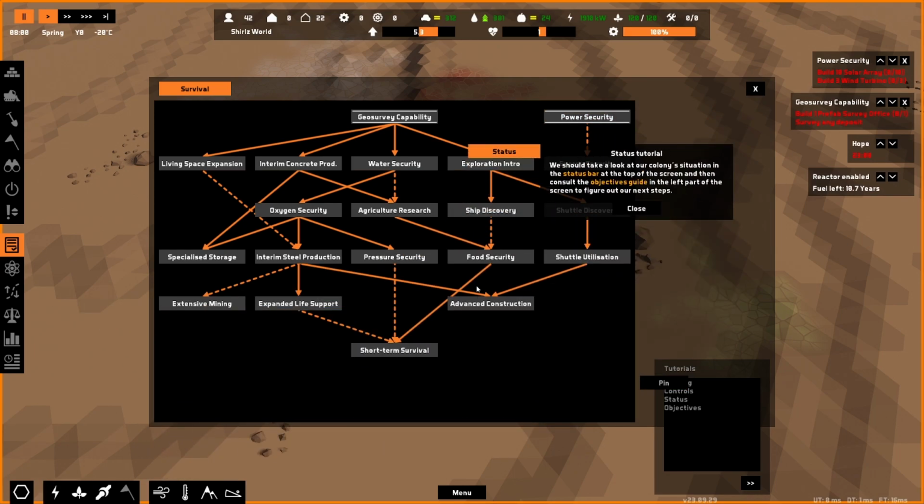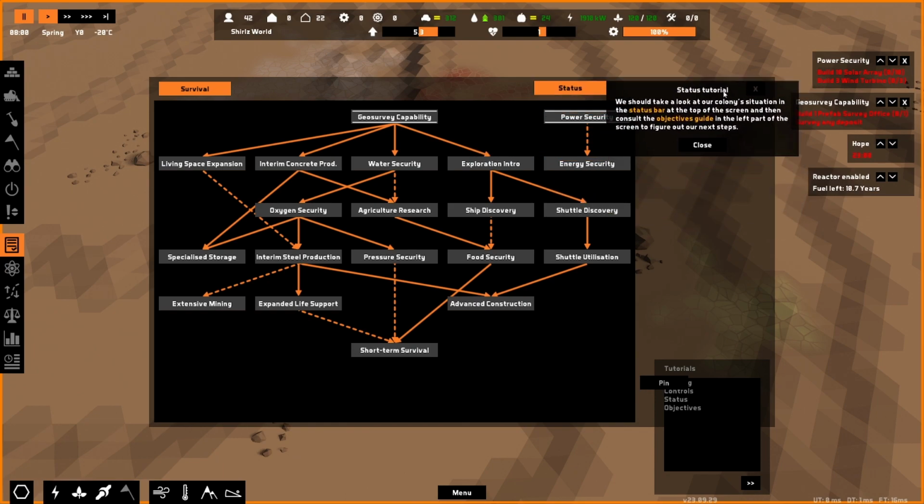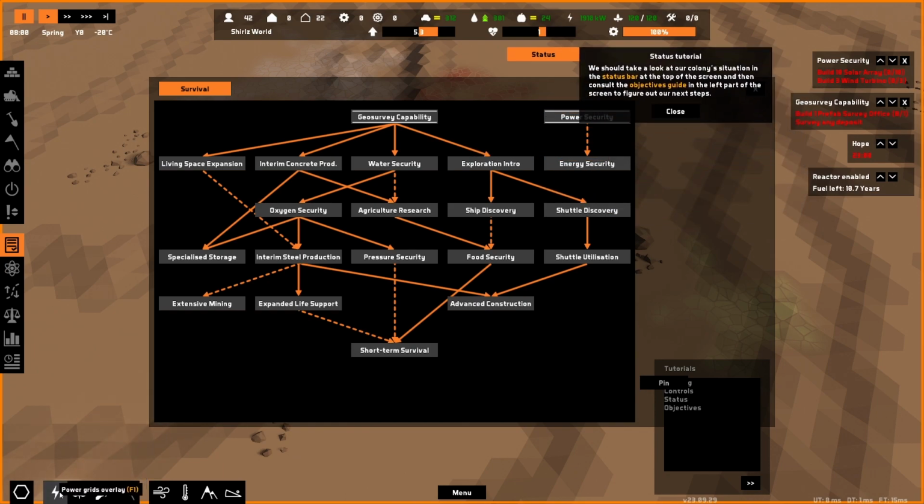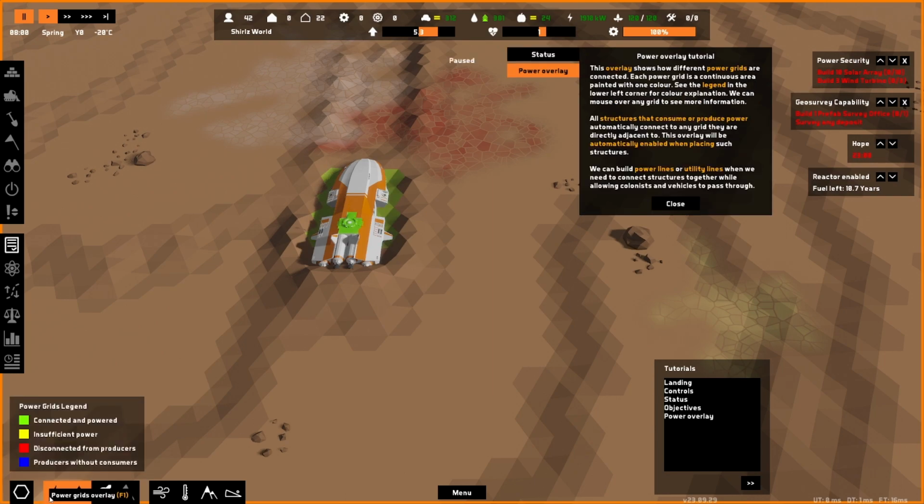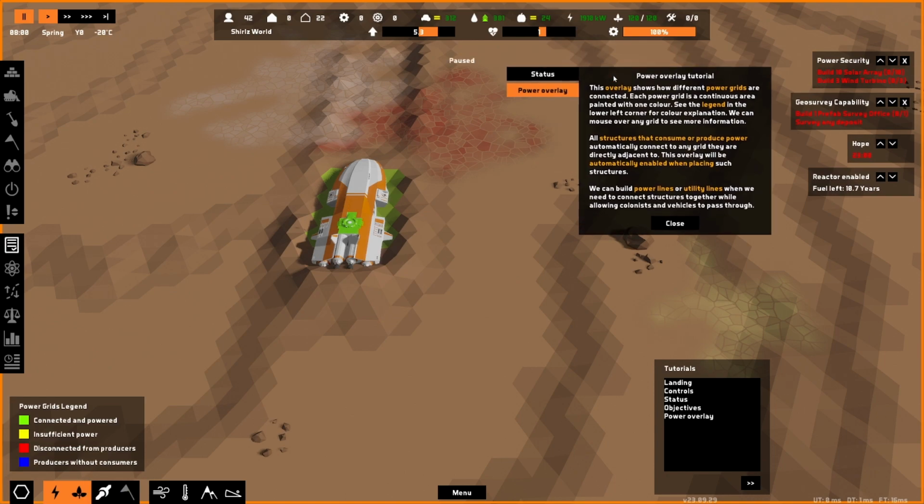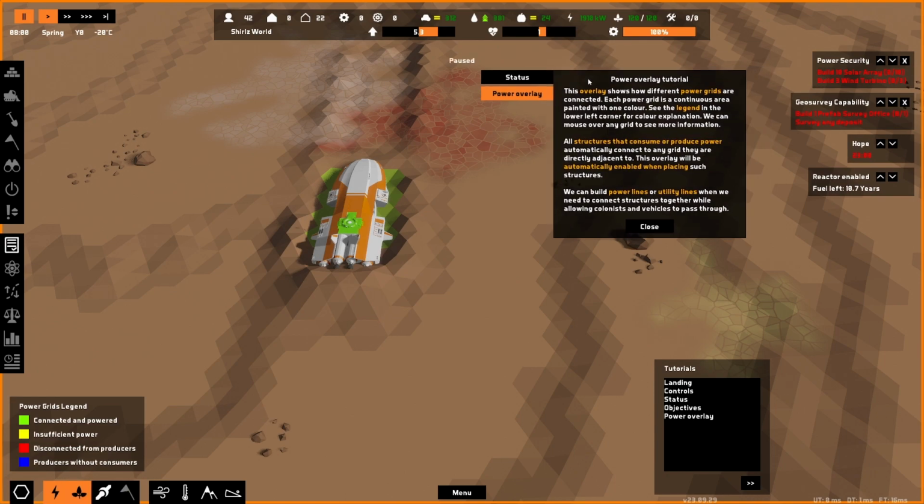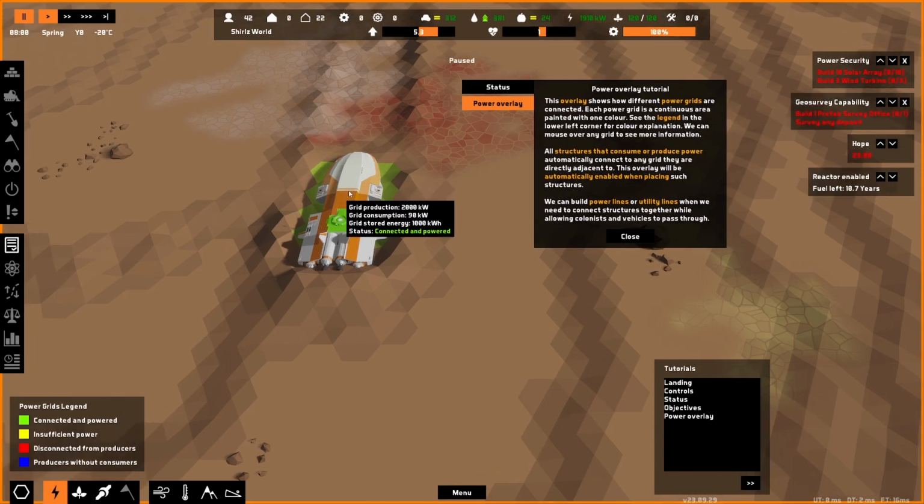Okay, let's close that. We should take a look at our colony situation in the status bar, which is down here apparently. Can I get rid of this one though? Yeah, I'll get rid of that one. So I need to bring up my status bar down here, I think. Power overlay tutorial. So this overlay shows how different power grids are connected. Each power grid is a continuous area painted with one colour.